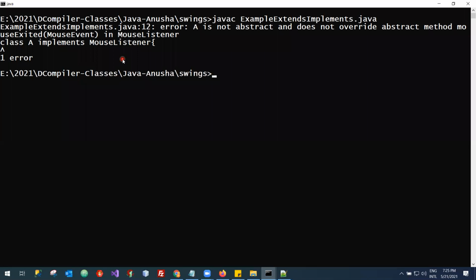So it says that A is not abstract and does not override the method from the previous video, MouseListener.mouseExited. So now let's make use of the javap command. javap java.awt.event. It's a package. .MouseListener.